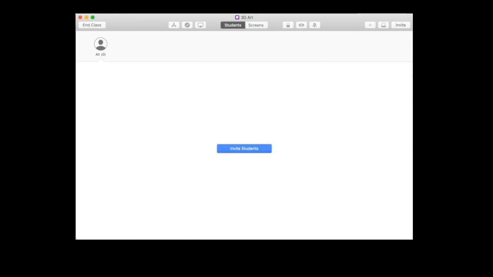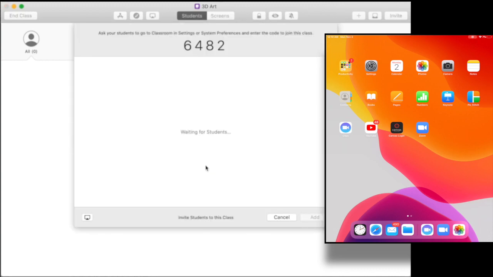The next thing we will need to do is invite our students. I will be inviting students to join via their iPads. When I click on the Invite Students button, I will now see this screen. At the top is the code that my students will need to join. In following the directions, I will ask my students to go to Classroom, and in Settings on their iPad, they will enter the code to join the class.